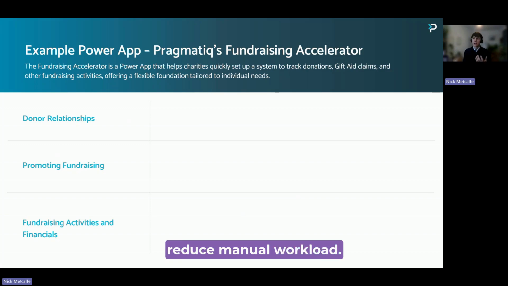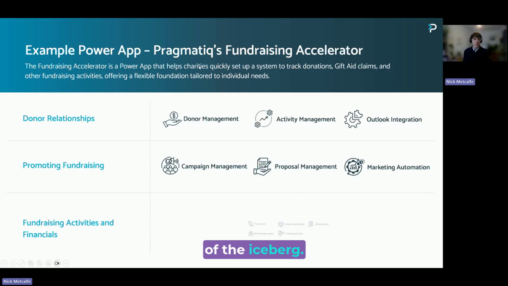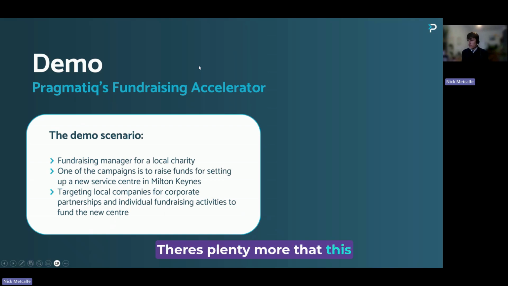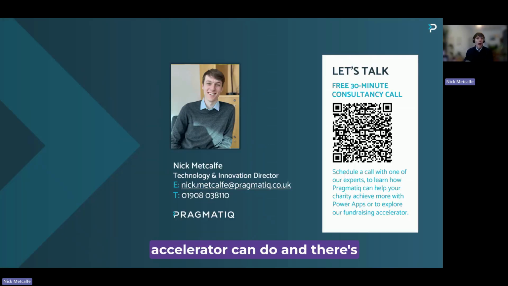This is really the tip of the iceberg. There's plenty more that this accelerator can do. And there's plenty more that Power Apps can do as well, but hopefully it gives you a bit of a flavor of what is possible for your organization and your processes by bringing Power Apps to life a little bit.